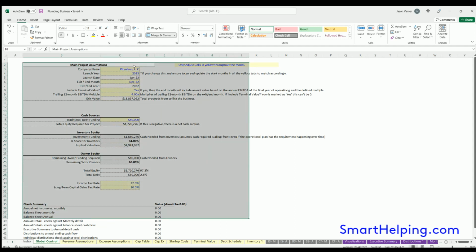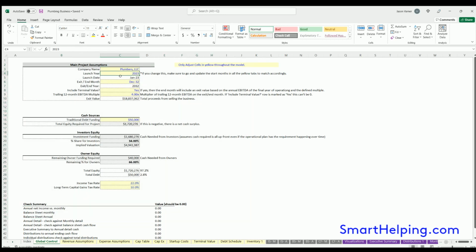First tab. Here you can define the company name, the launch year, end month, and exit month, which is just when the model will stop the forecast, up to a 10-year period by month. You can choose if you want to include a terminal value or not, and if so, it'll do an exit value based on a 12-month trailing EBITDA multiple. You can also define if you're going to fund any of the startup costs with debt, and the main output of the model is this equity required, which is based on all startup costs and burn.